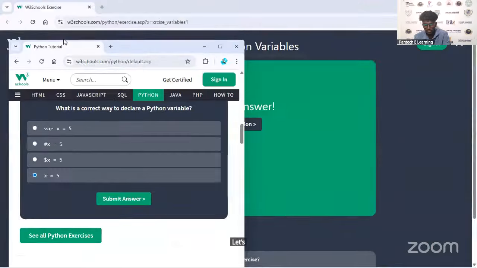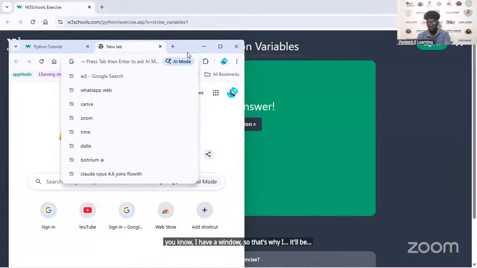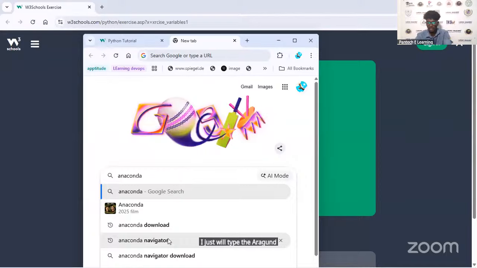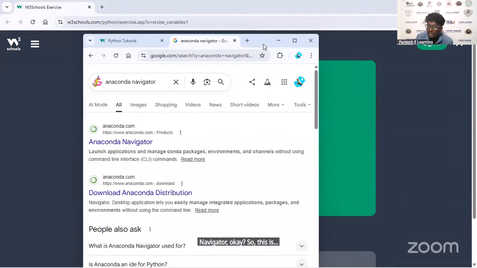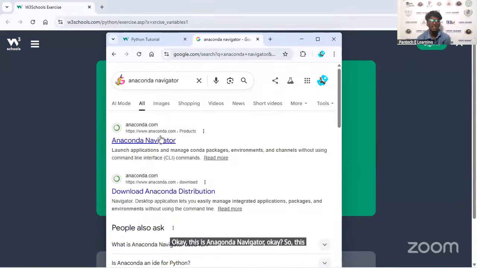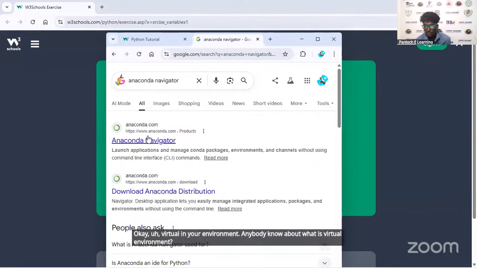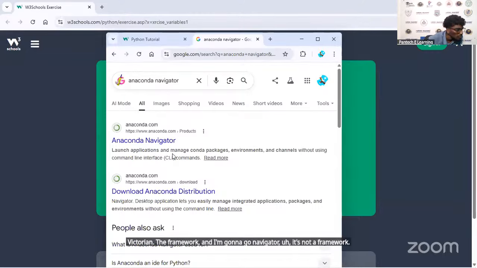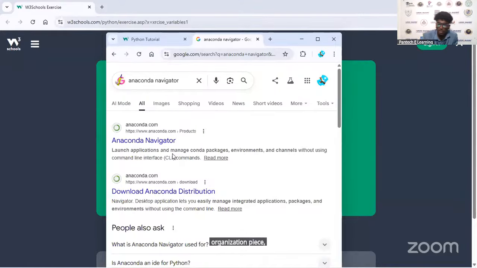Just browse here. Here I have Windows, so it will be tough to open in the browser, sorry for that. So here I just type Anaconda Navigator. Okay, this is Anaconda Navigator. This is an application that manages environments, virtual environments. Does anybody know what a virtual environment is? It's not a framework.